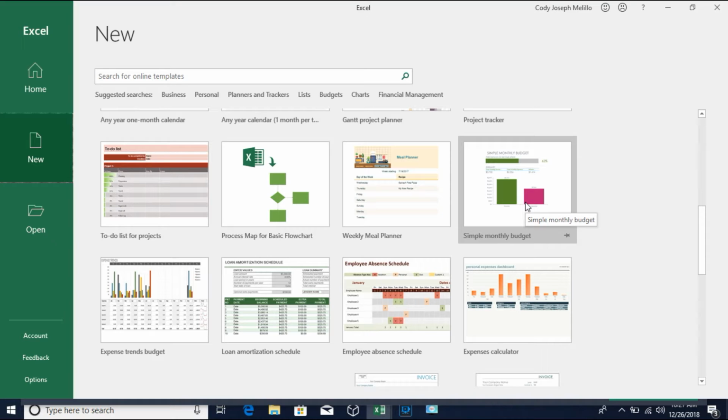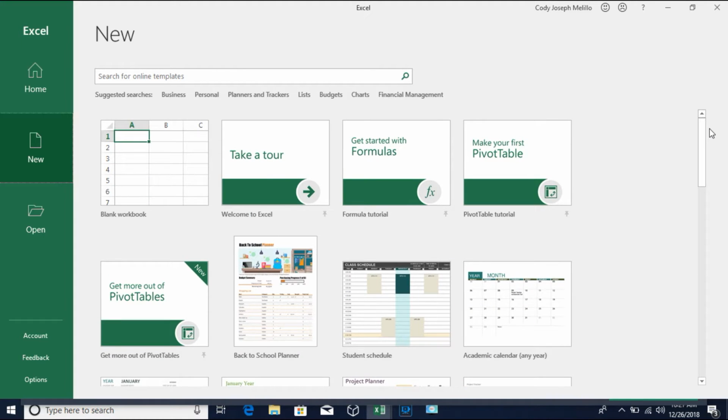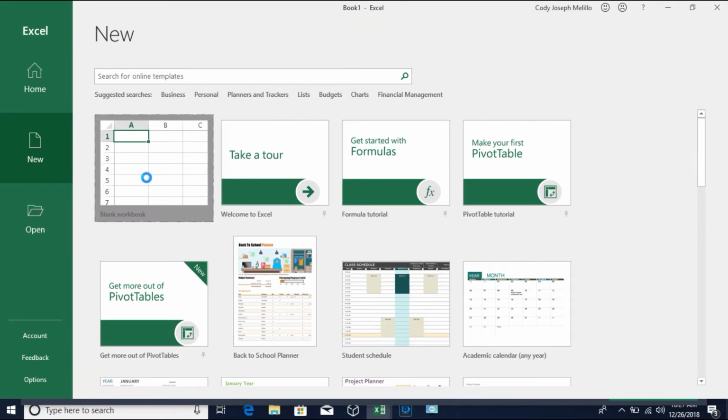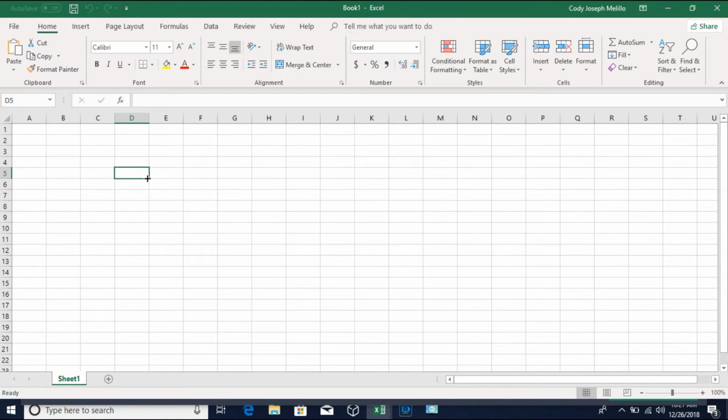But in order to really learn how to use Excel fully and properly, it's best to start with a blank workbook. So what you want to do is just double click on that. And then now you've selected a blank workbook and we've opened it up. So this is how it will look the first time.